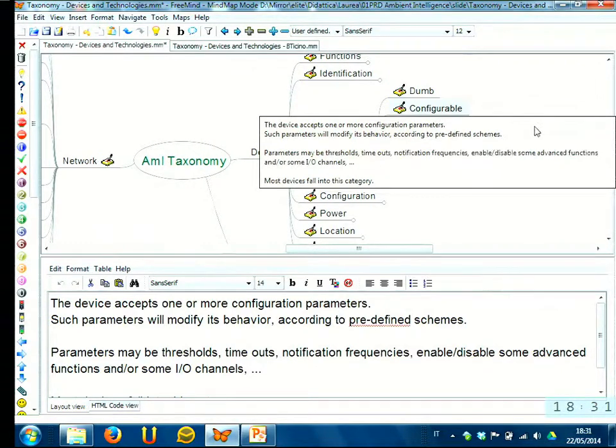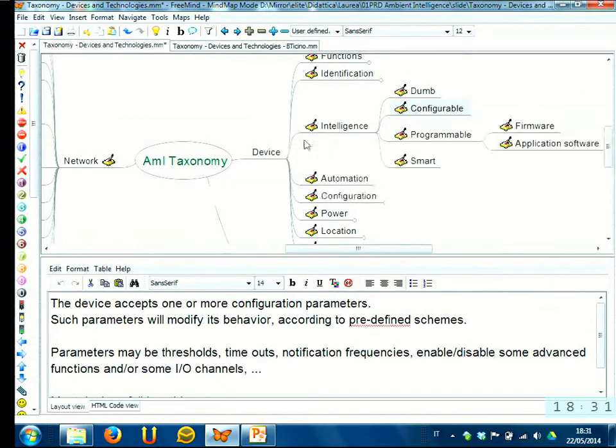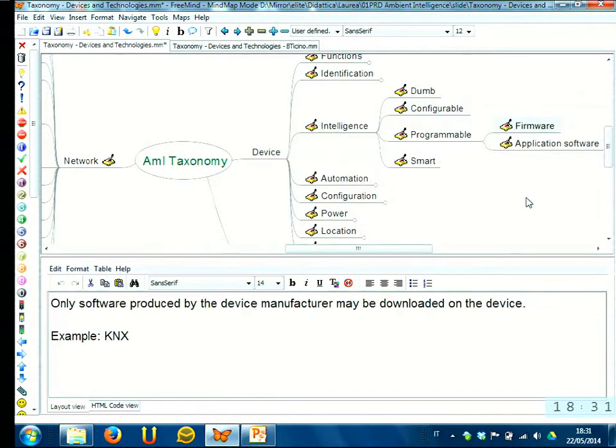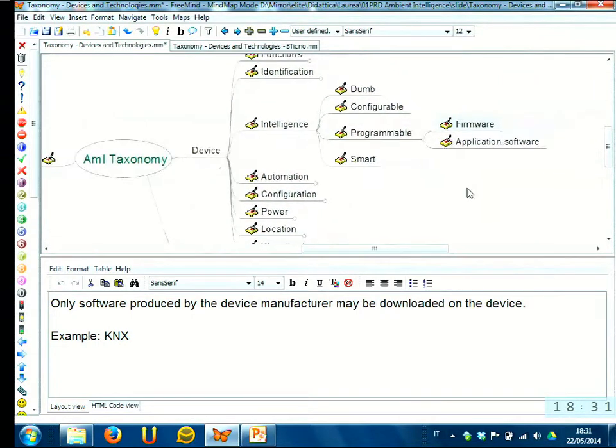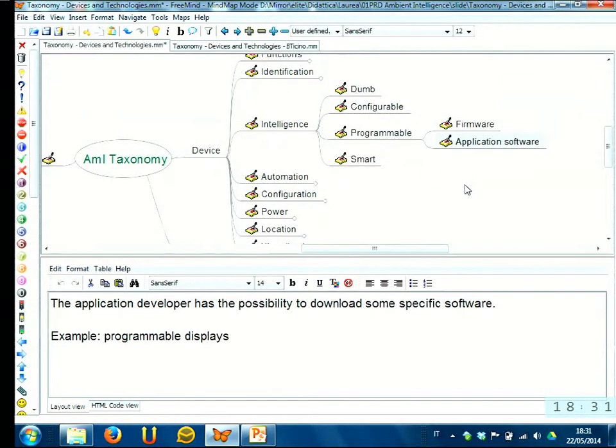Actually, what Konnex does is that in the download of new versions, you also have tables of configuration variables that then can be shown to you in a window where you can set the parameters. But actually, you are not programming it. The next step would be actually being able to download user-driven software. That means not the end user, but the installer or the system integrator, who can download some software into the device itself.